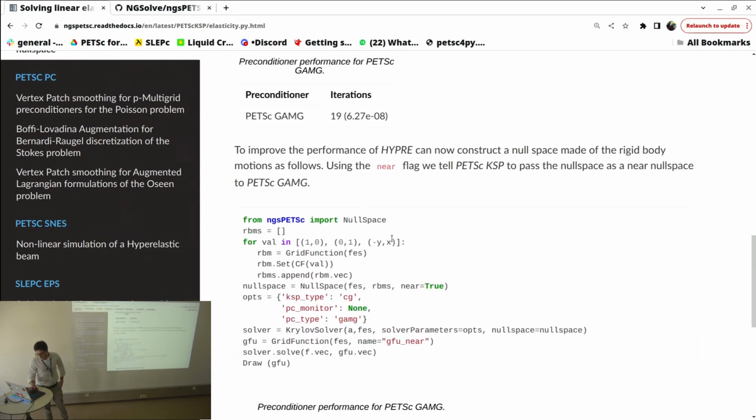How do we do this? We grab a null space object from NGS-PETSc, we assemble the rigid body motion, and we pass them to the null space constructor. This is going to orthogonalize your basis functions, and we set the flag near, because this is a near null space. This is the name of this information we want to pass to an algebraic solver dictionary.